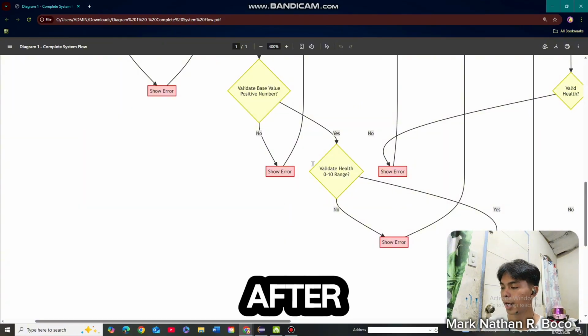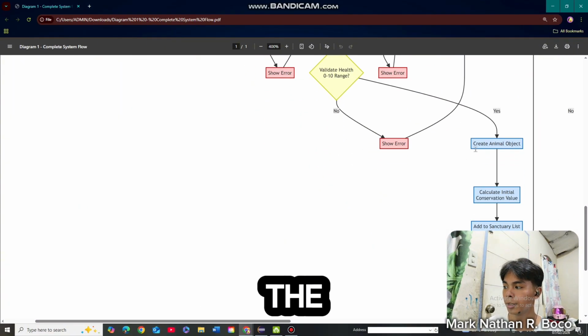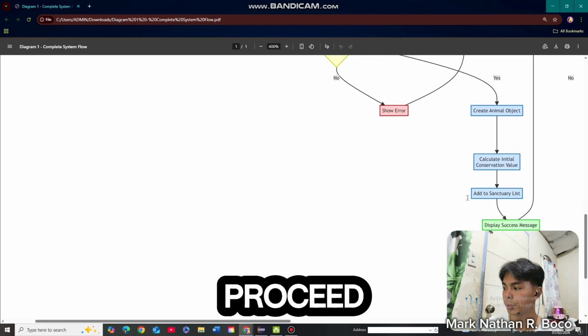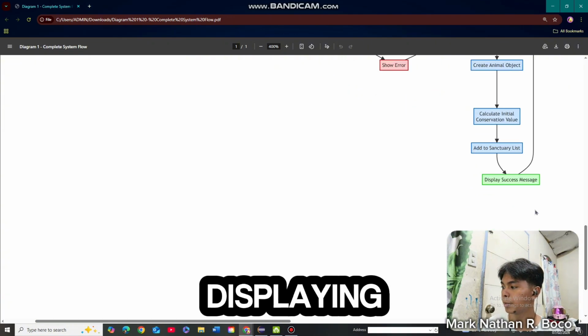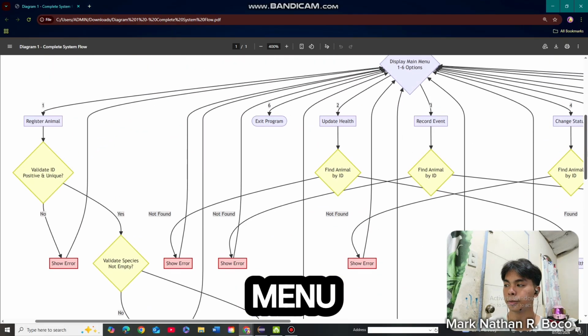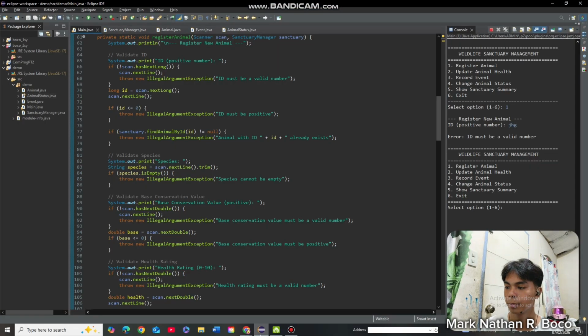After the validation, we then proceed to creating the animal object. Then we calculate the initial conservation value and proceed to adding it to the sanctuary list. After displaying the success message, we then return to the menu. So now, let's see this in the code.